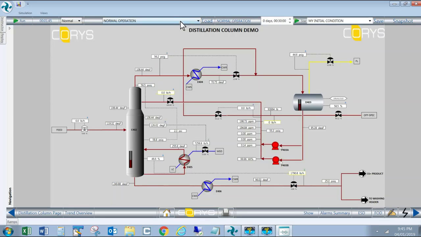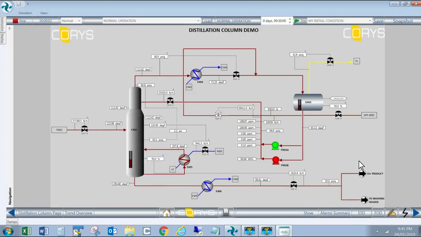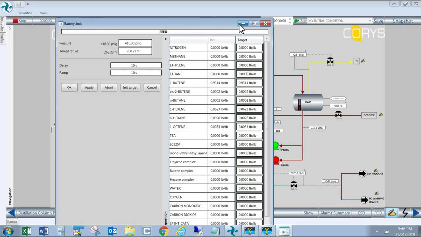So let's go back, I'm going to load the normal operation. The other function available to the instructor is what we call instructor variables, which allows him to change feed conditions. So you can change the feed temperature, feed pressure. Wherever you see this hand with a pen, there's an instructor variable available. So this one allows the instructor to change the feed pressure, temperature, the feed composition.